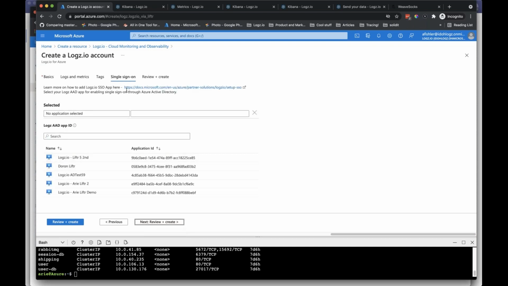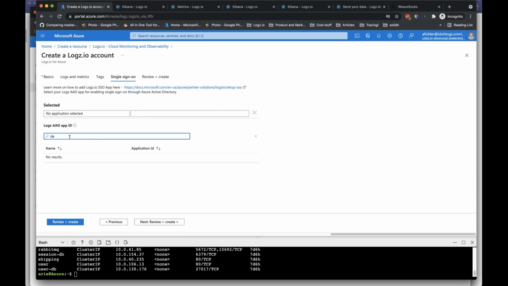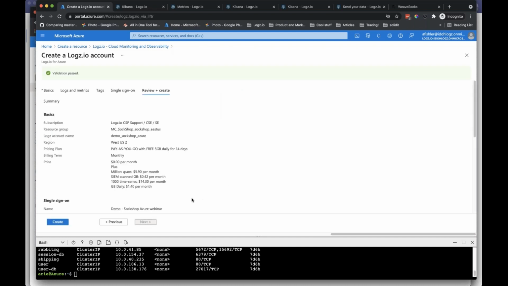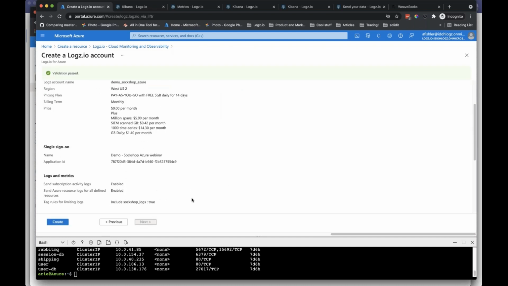Next, you can see that there is the single sign-on configuration. If you have an Azure Active Directory app ready and pre-configured, you can select it, and immediately you will have access through your Active Directory single sign-on, which is very convenient. You don't need to configure additional users. They are all provided through your Active Directory SSO. And that's basically all the setup that is required.